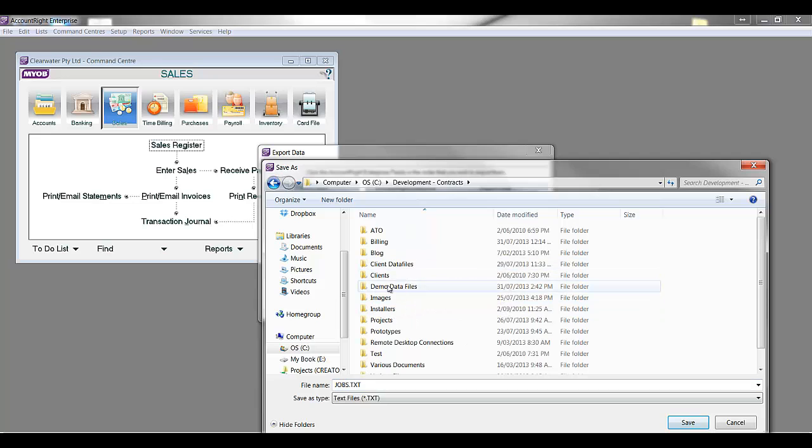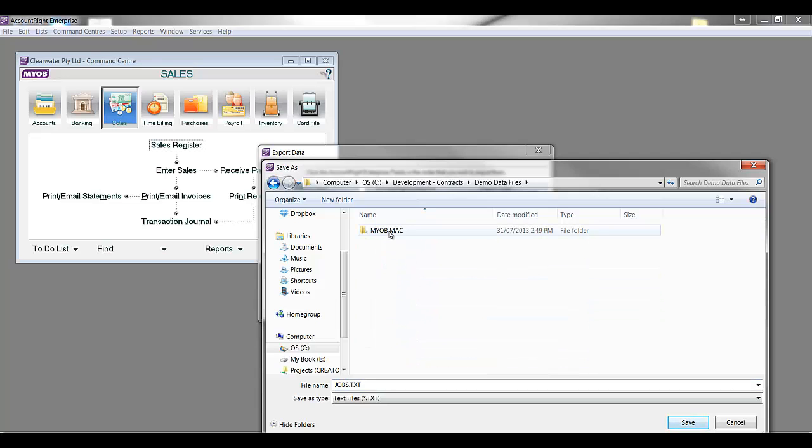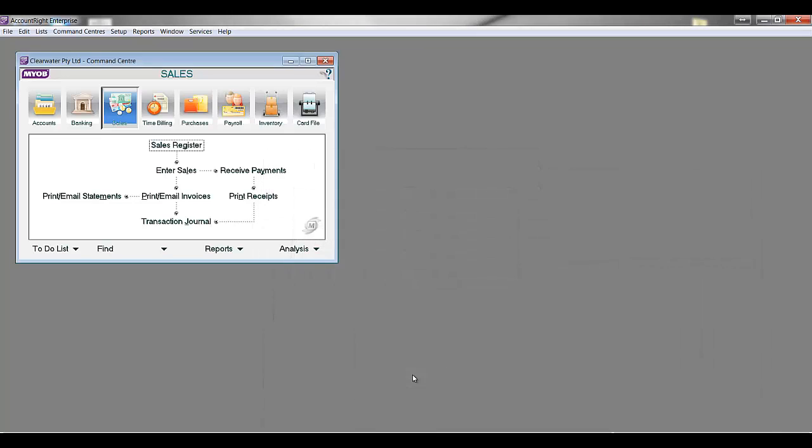In this case, I've prepared a demo data files folder called MYOB Mac. The folder doesn't really matter, but you will need to save all your files together, and you will need to name this file Mac_jobs and save that file. That's the first export. The next step is to export your journal records.